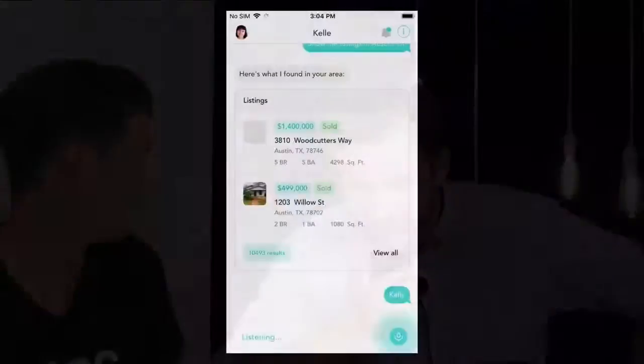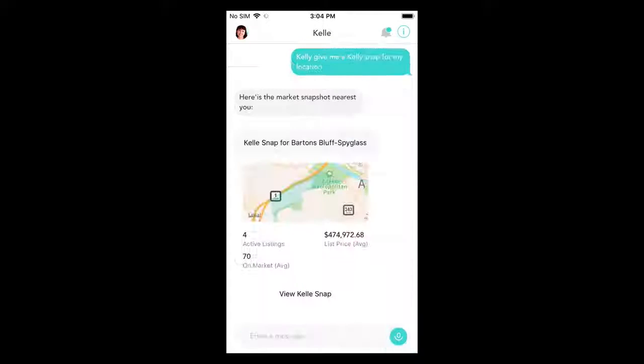So what I want to show you, speaking of moats, something else we're doing really cool and we've talked to you a lot about is Kelly Snaps. And I want to show you how that works. So again, I'm going to do a live demo real quick and take a chance here. And basically what I'm going to do is I'm going to ask Kelly to give me a snap in my location. So Kelly, give me a Kelly snap for my location.